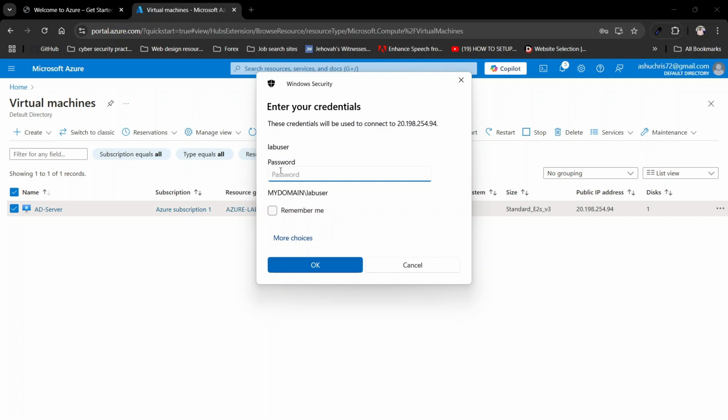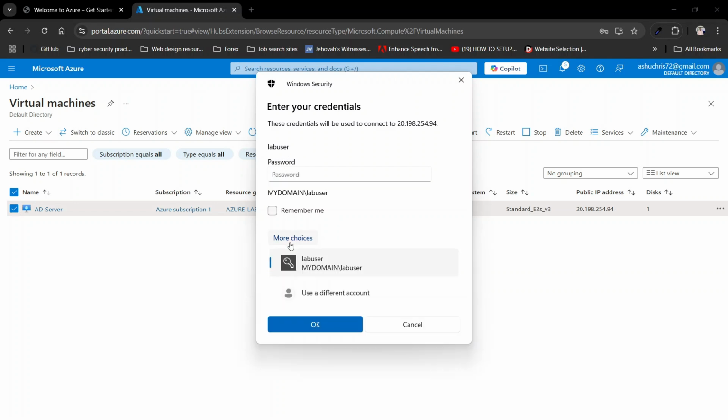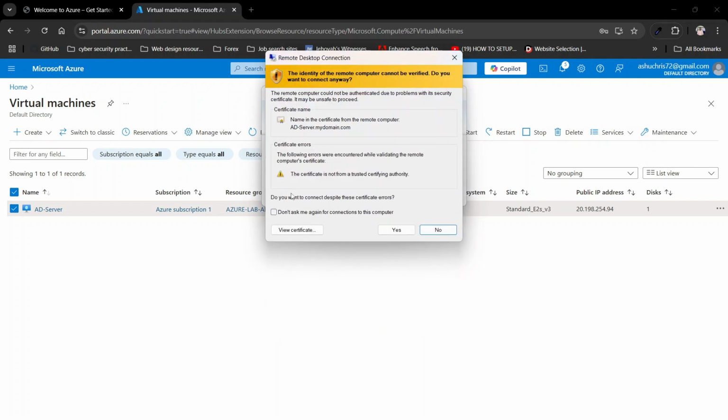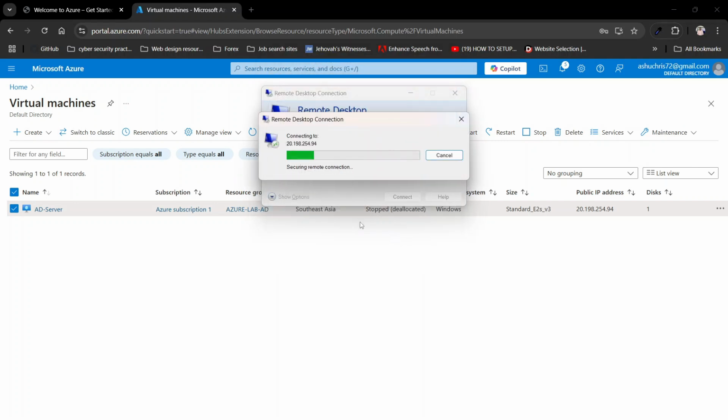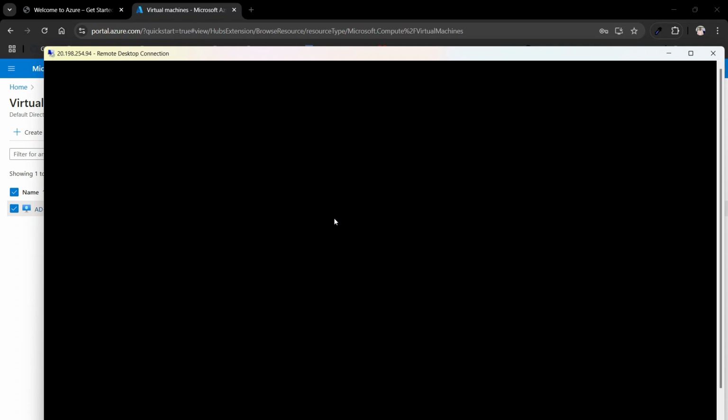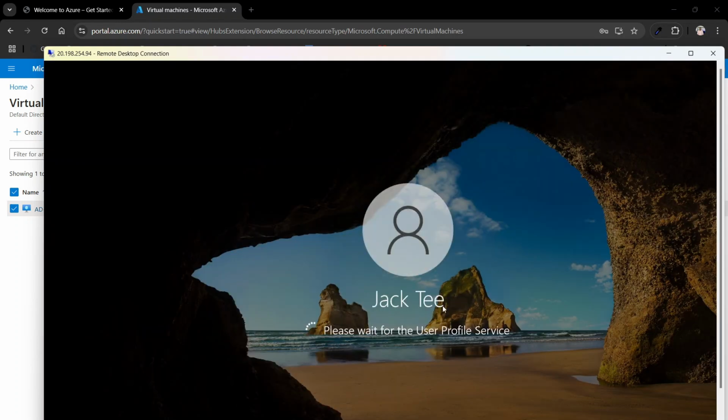So we are no longer signing in as lab user. We go to more choices, use a different account, and we are going to use the name that we created. So we go to mydomain.com/wasjack_admin. Then we put in our password. Allow it to do its thing and connect. So great. So we are now logging in as JackT, the user that we just created.